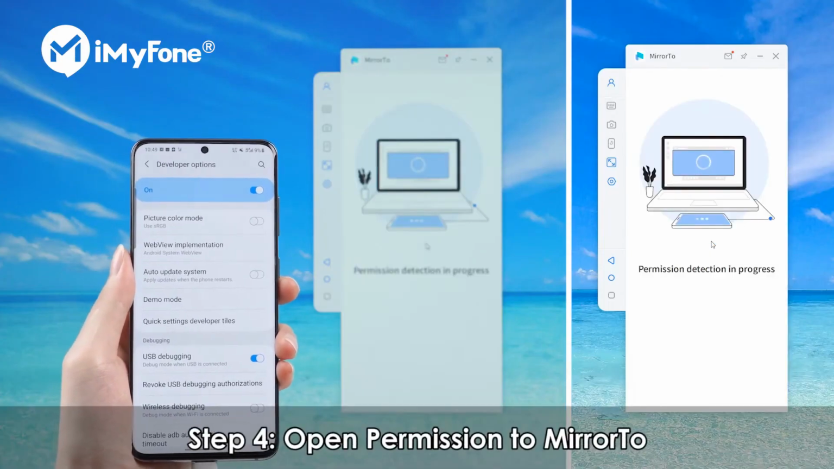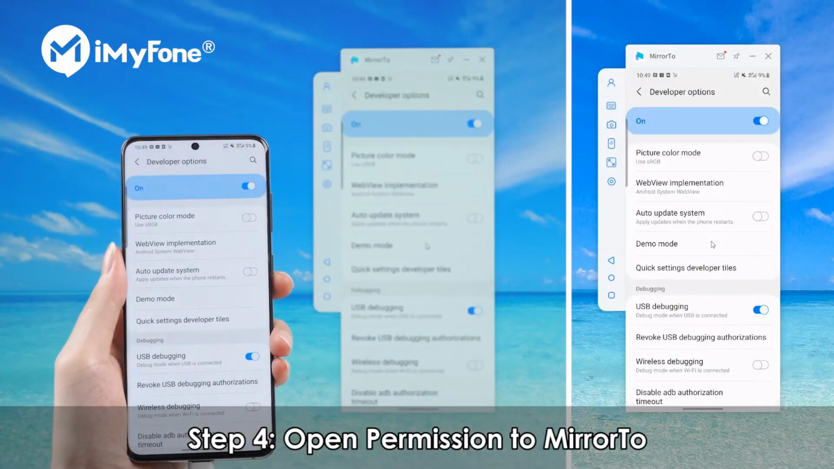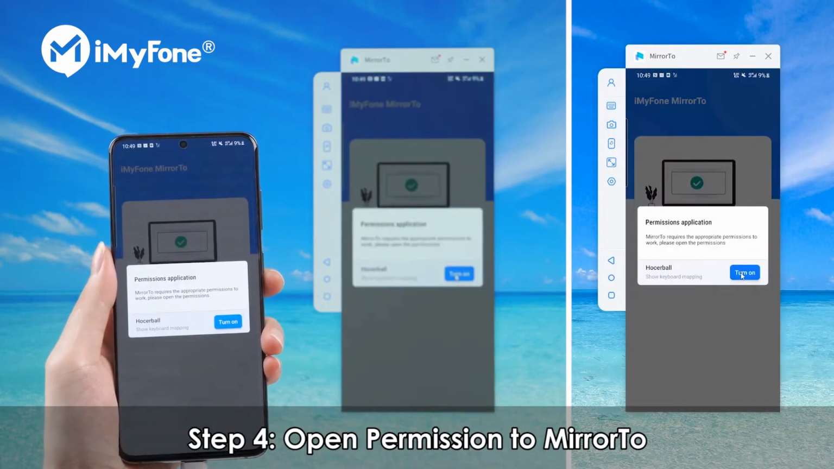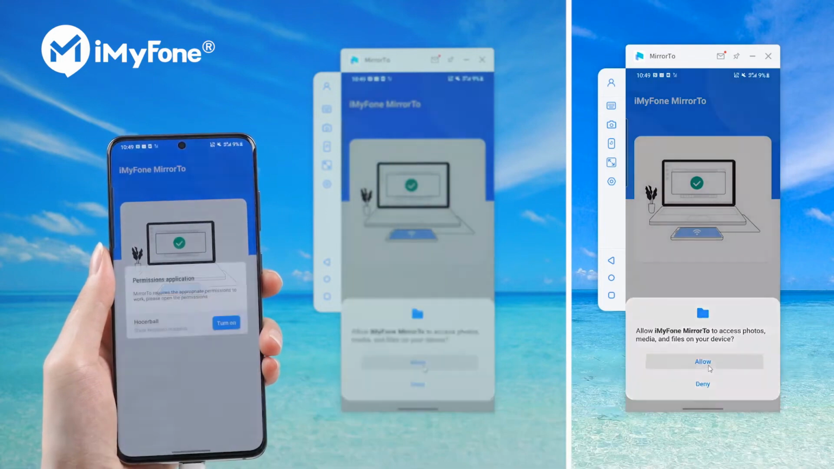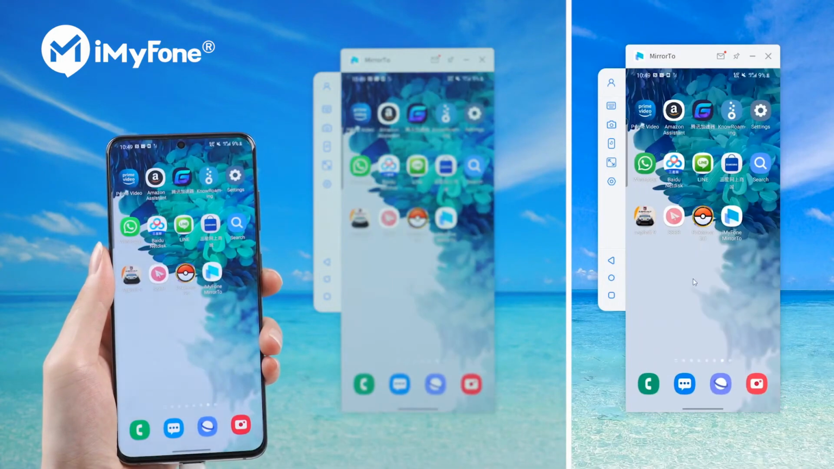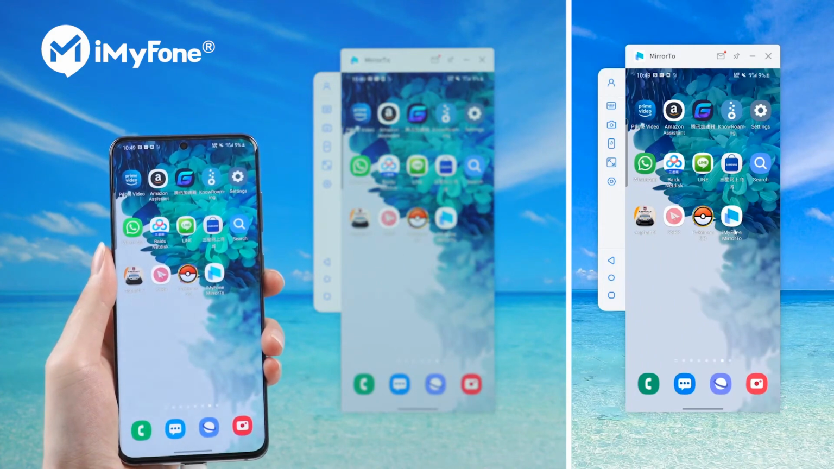Fourth, open permission to MirrorTo. Give permission to MirrorTo and allow it to show things on top. Click Turn On. iMyFone-Your APK will be auto-downloaded into your Android phone.